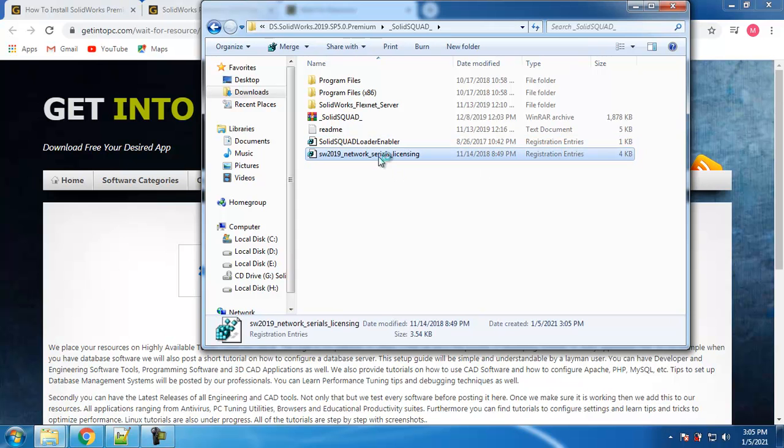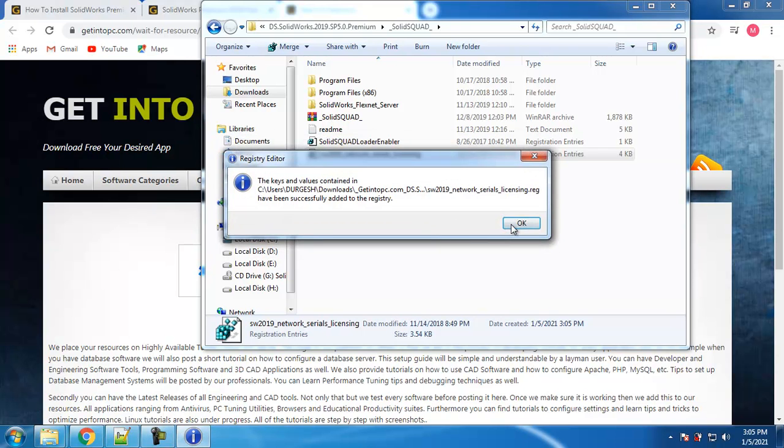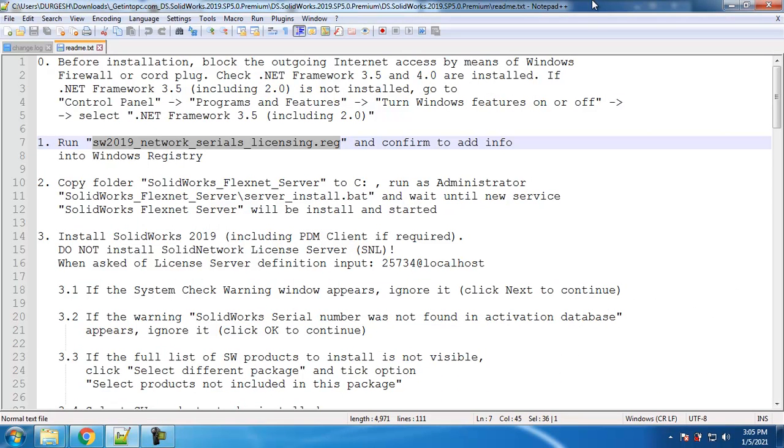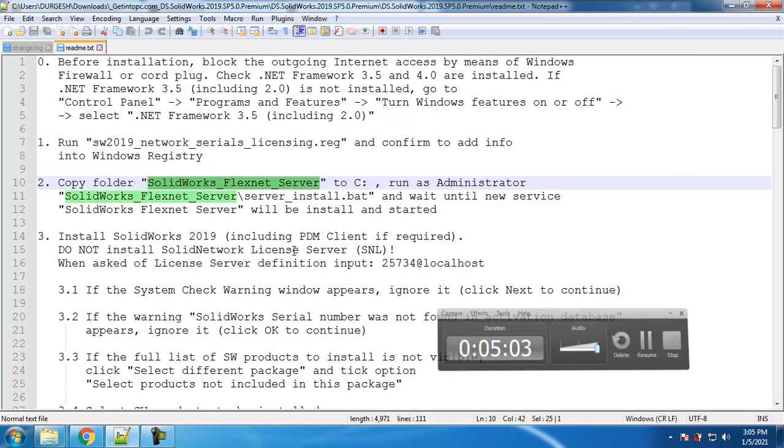That will extract the files present in it here and you can see that the registration file is here. So you just have to double click on this, choose yes, click yes again and click OK. So we have finished this step. We have ran this registration file, added all its contents into the Windows registry. Now we have to copy the folder, this one, into C drive.